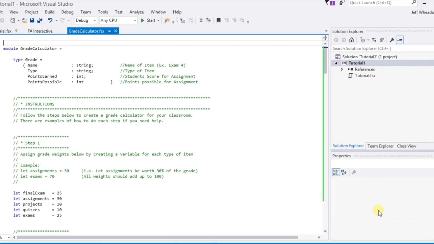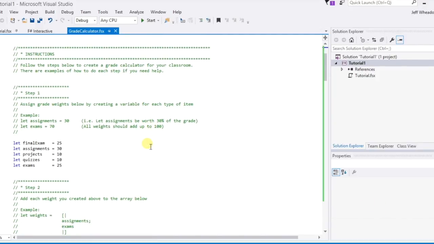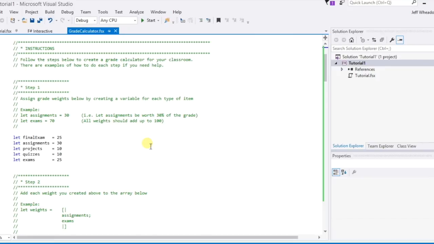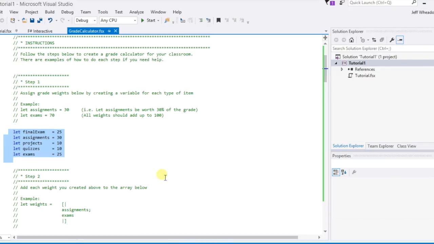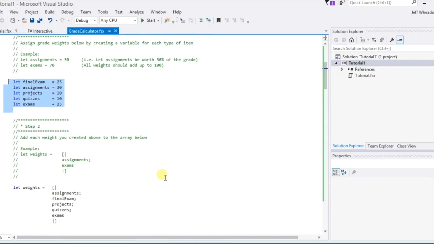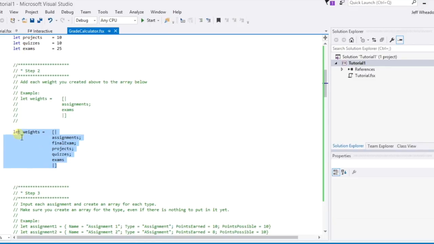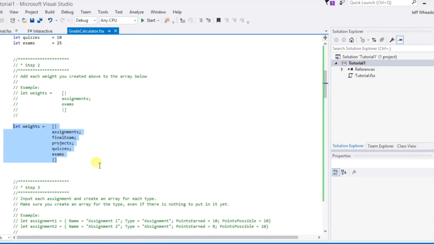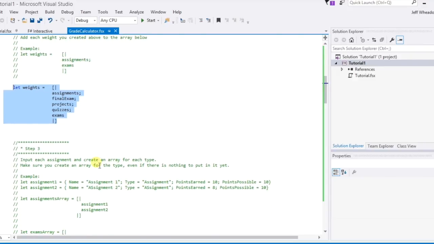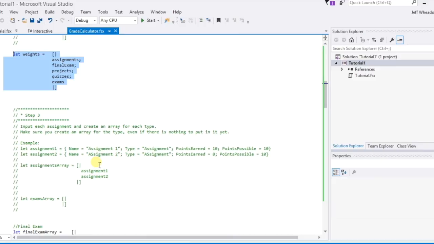Our program requires the user to write code themselves in Visual Studio, so we wrote a set of instructions to walk them through the process. First, the user must create a variable for each type of grade with its corresponding weight. These weights should add up to 100. Once the variables are created, Step 2 requires them to be put into the array called weights. Now the user must input all of their assignments using the format provided in the example, as well as an array for each type. If there are no assignments for the type yet, the array must still be created.